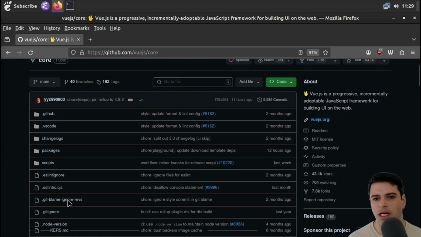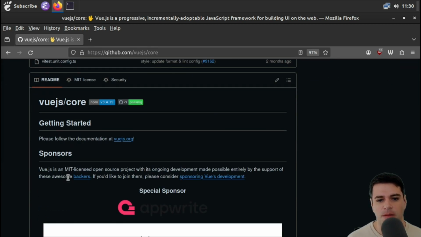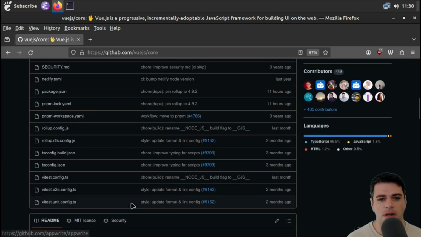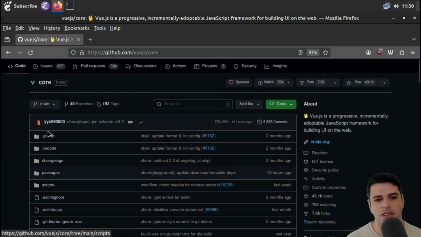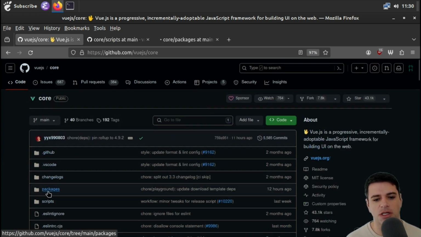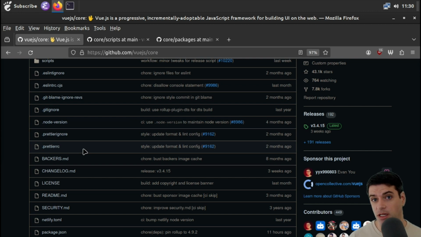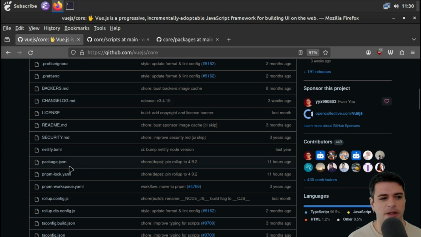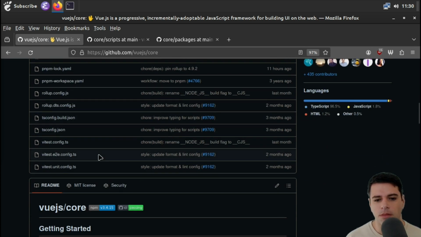So I don't see a lot here. This, I believe, is the main repository. Please follow the documentation. We don't do that around here. Okay, so scripts and packages are really the only game in town. Change logs is not going to be so interesting. We have some lint stuff, git ignore, node version, prettier, which I guess is, we're going to take a look at prettier later this week, which is, I think, like a code formatter. And so really that's it.